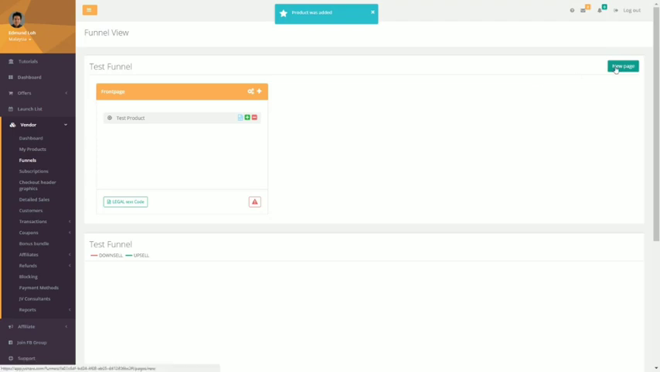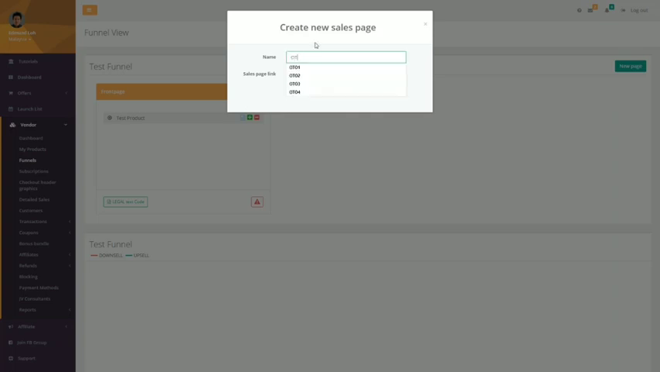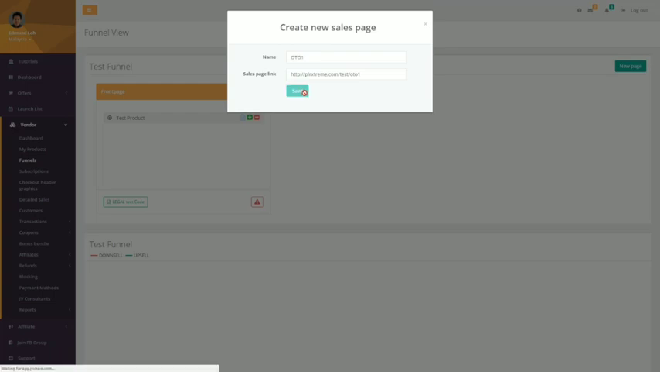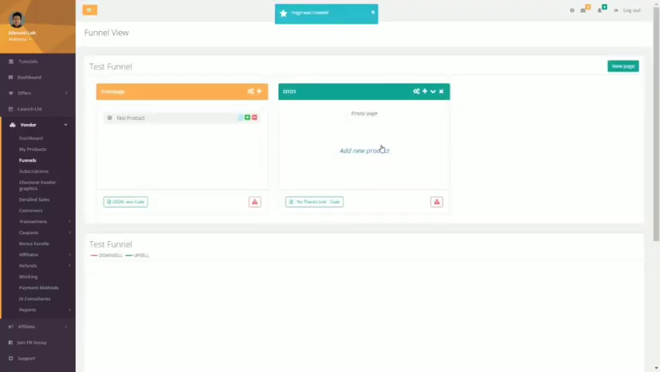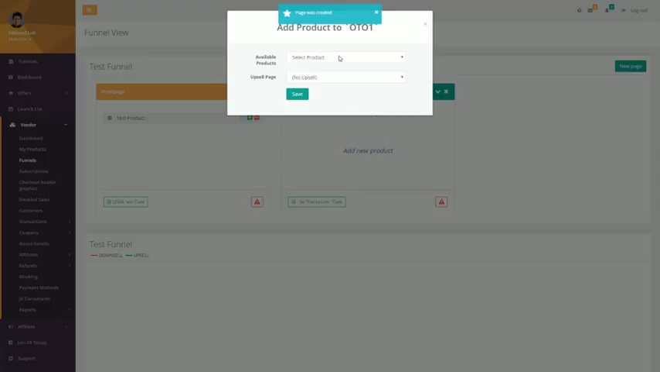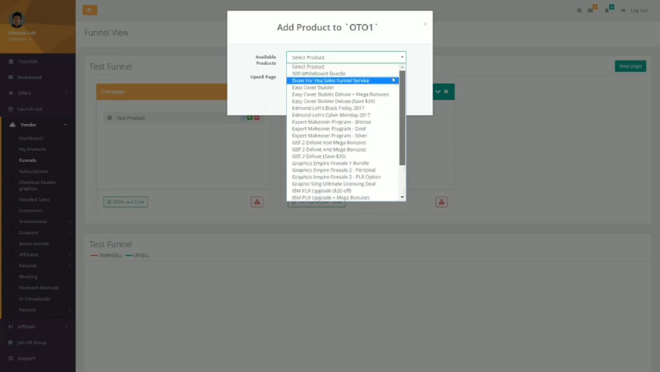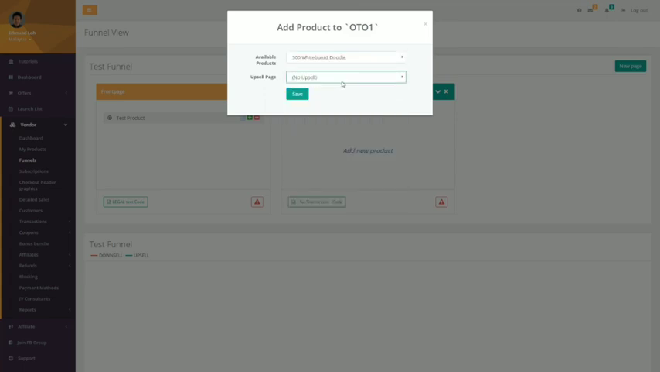If you're going to add another upsell, click create new page, and let's give it a name. Let's say OTO1, which stands for one-time offer. And I'm just going to put in another test website for this potential offer. I'm just going to call it this, and click save. And over here, you may add another product of your choice. Since this account has some other products already, I'm just going to put in another random one. Okay, so if you're going to have another one-time offer, then you may add another one accordingly.